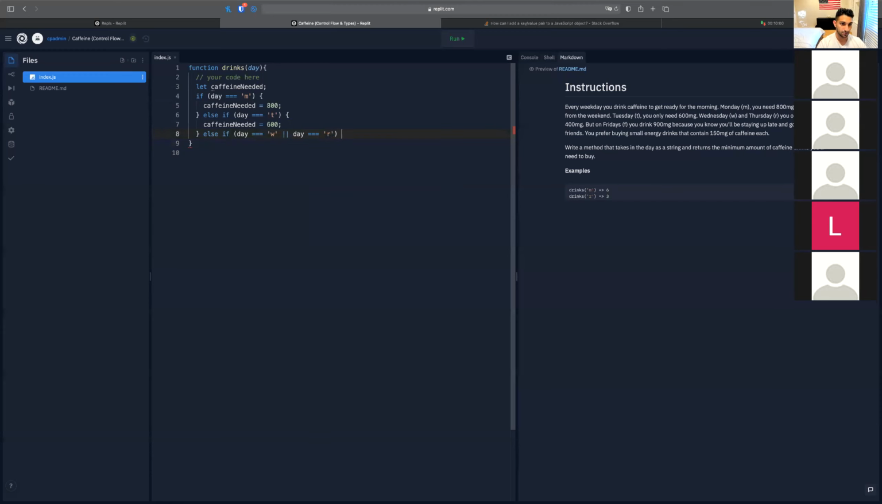Then I can return caffeine needed equals 400. And on the last condition, that it's Friday, it will be 900 milligrams. At this time, we've kind of exceeded all of our options. But if it was another day, like let's say I gave it Z, how should I handle that edge case? We didn't actually talk about appropriate behavior. So in that case, it's really up to your discretion.